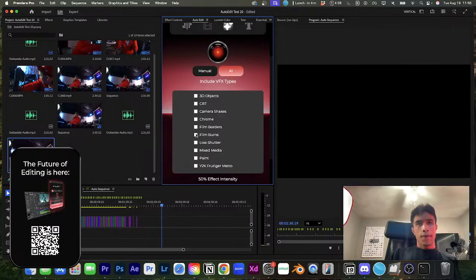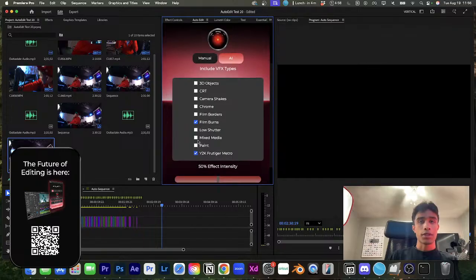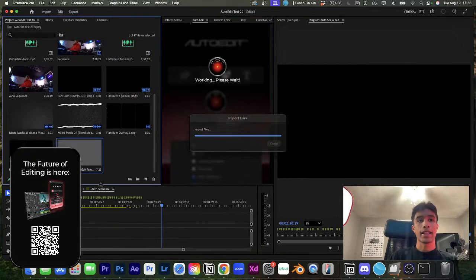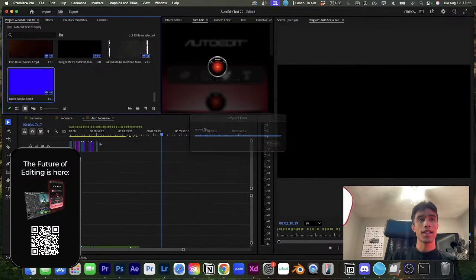Film burns. I want film burns. I want some Y2K Frutiger Metro effects. I want some film borders and mixed media effects. I'll do some of those as well. And we'll keep it at 50% effect intensity. And now let's see it sequence it out. Yo, let's go.